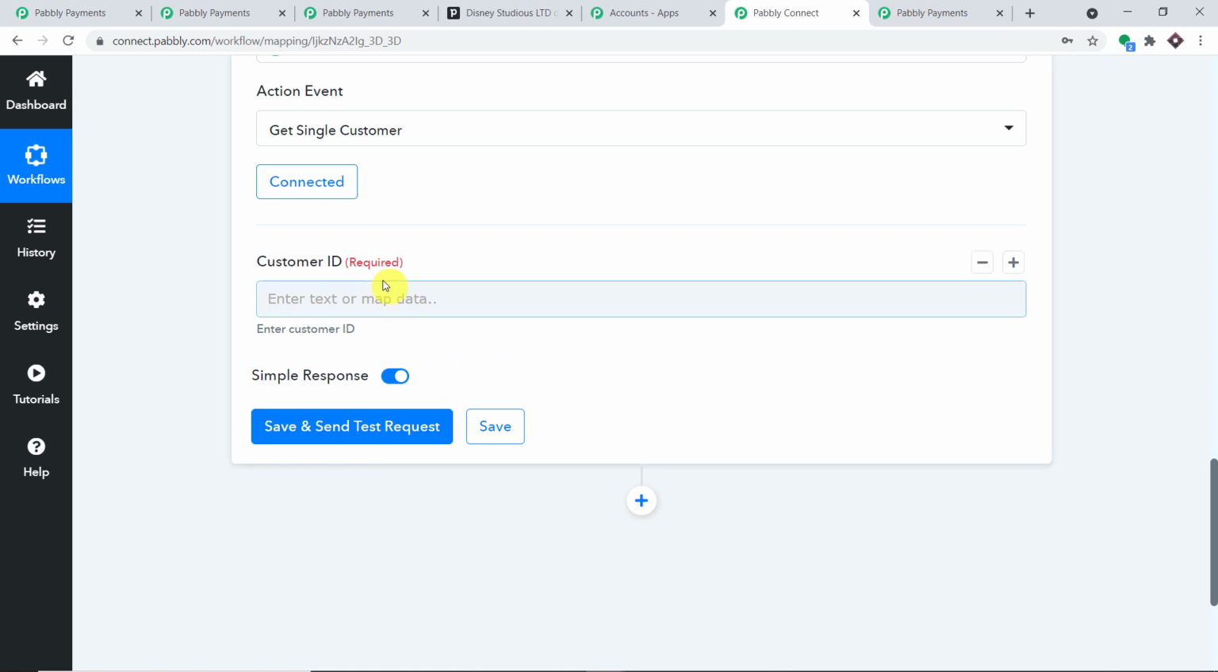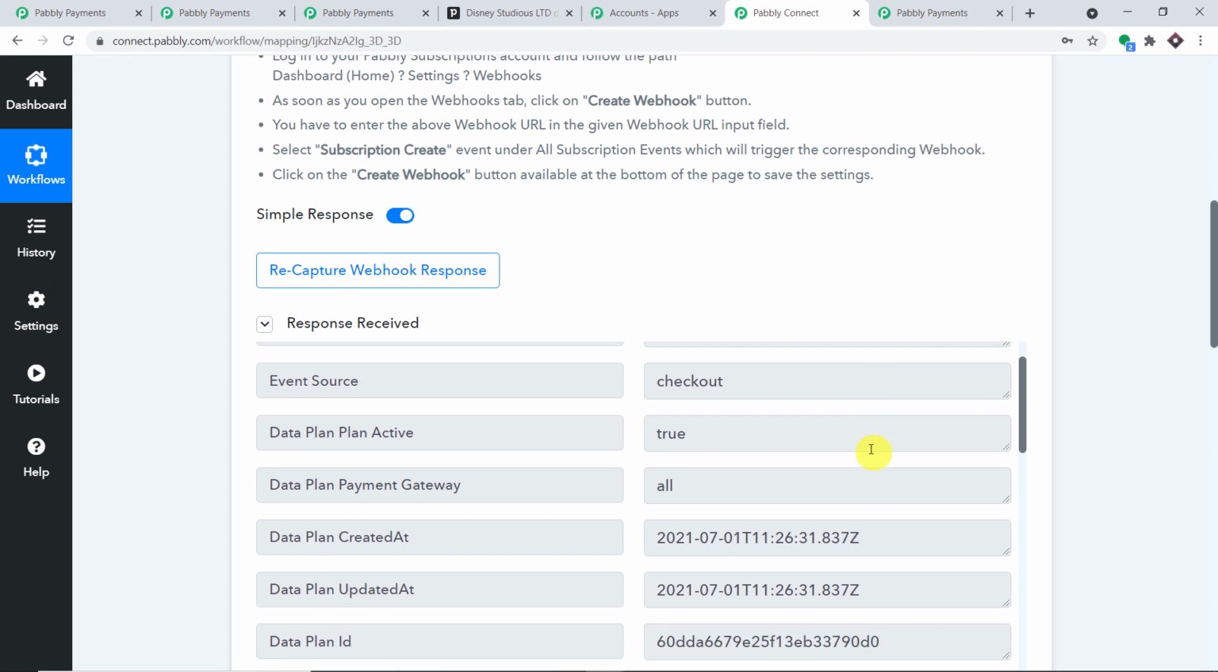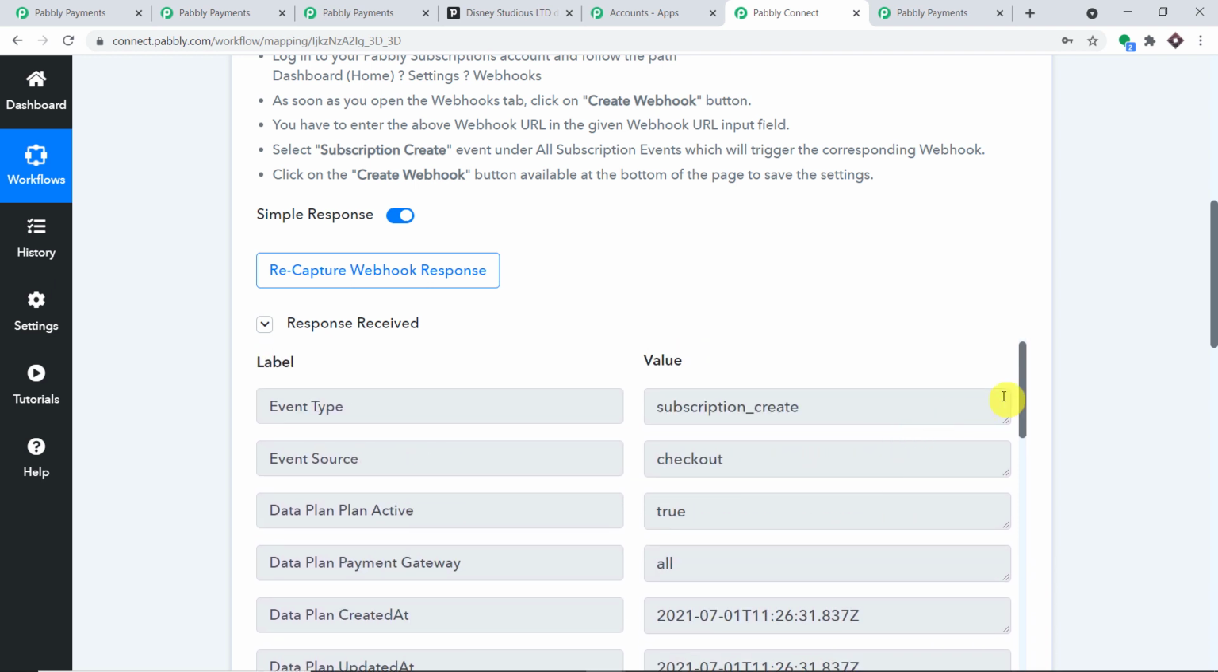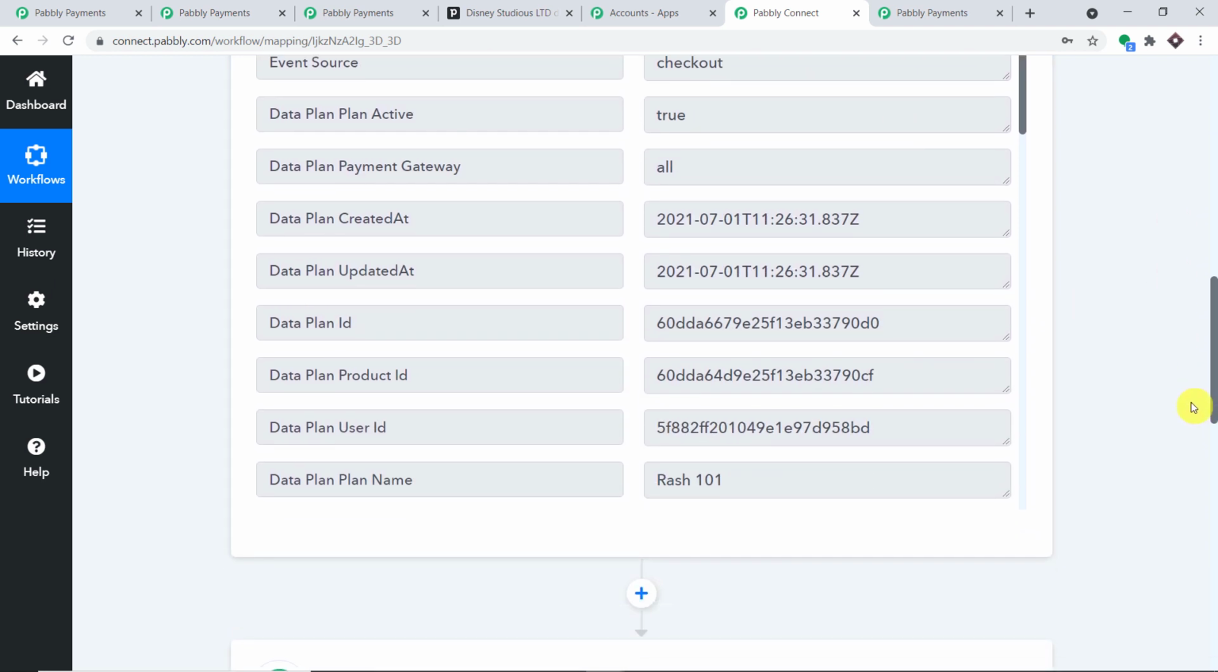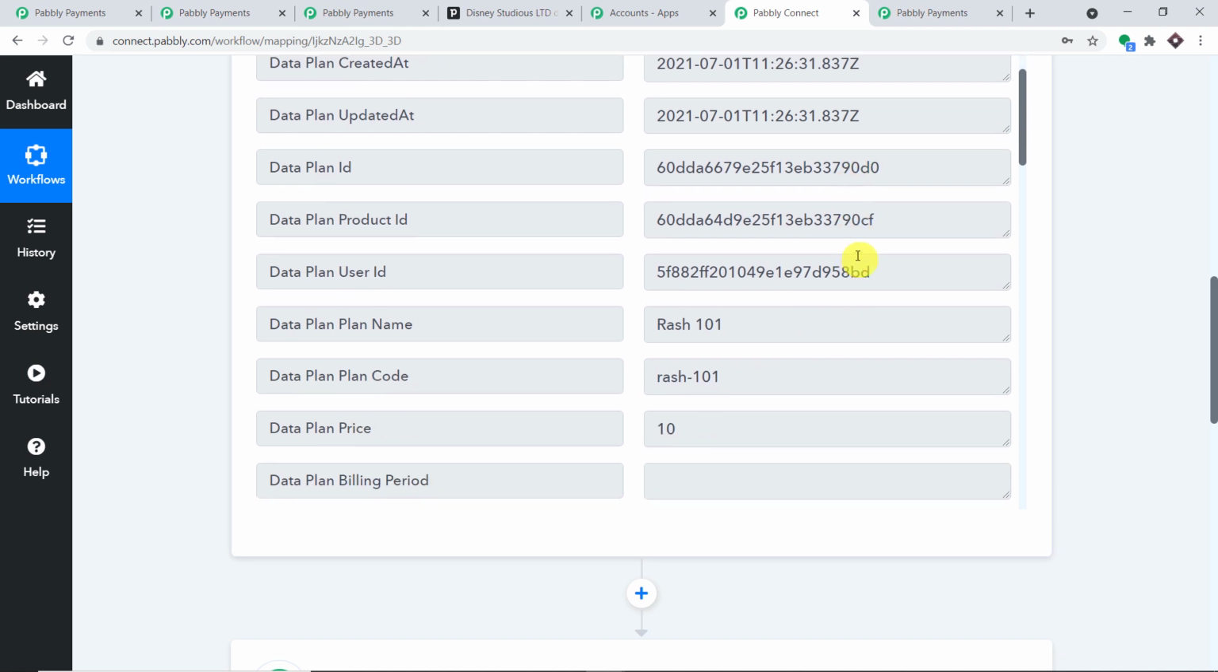So we have to enter the customer ID to retrieve the customer information. This is my customer ID. Let me show you the customer ID. Okay, let me scroll down. Okay, and let me show you the customer ID.